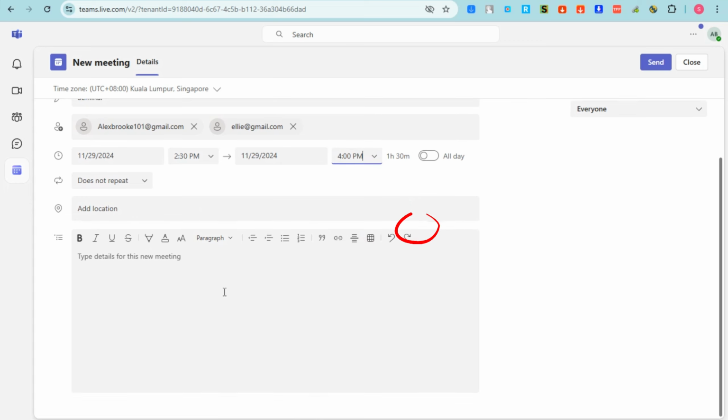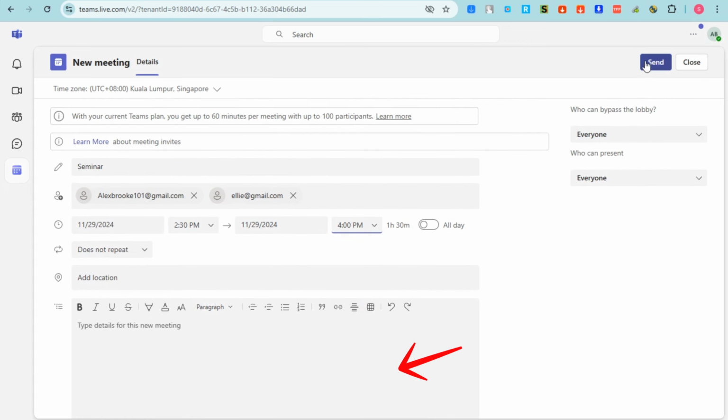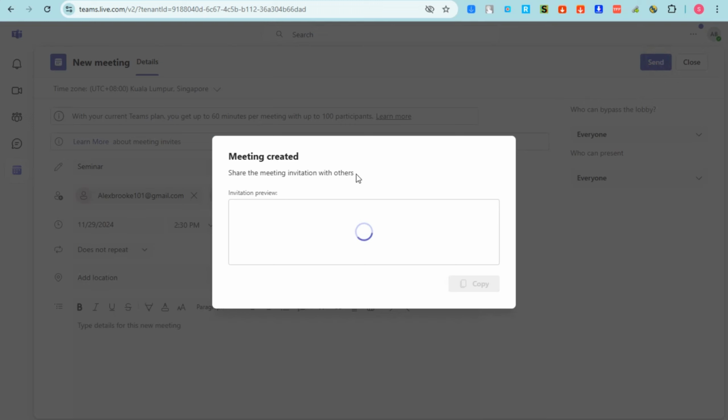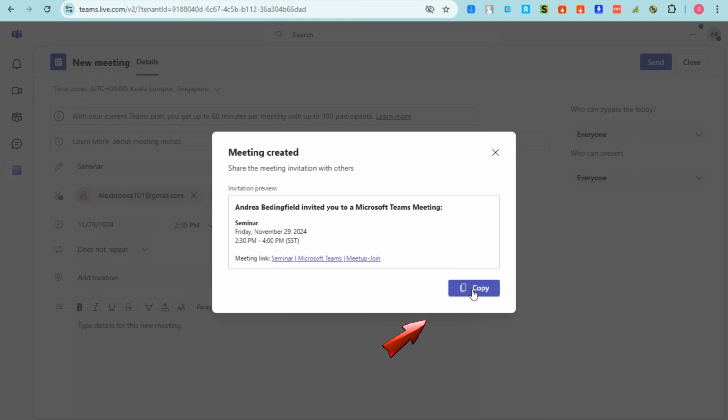Okay, and then after that, you can add here the description or more information about your seminar or new meeting. After that, tap save, and then you can now get the link, copy this one, and then send this to anyone. So this is how you simply invite someone to join your meeting or your seminar.